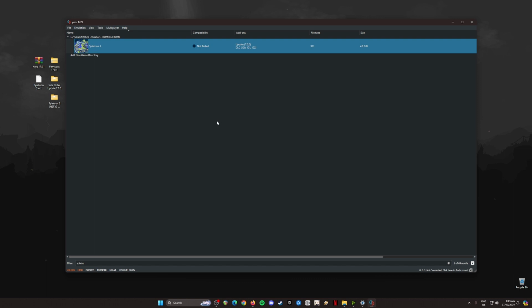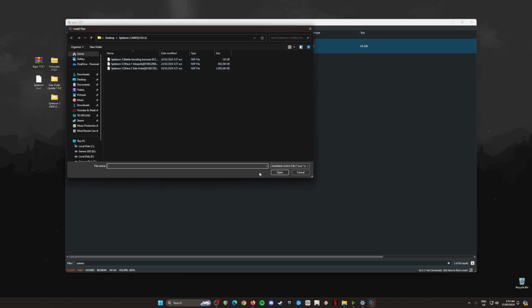Now, it's time to update your Splatoon 3 to the latest update. And to update that, all you have to do is just go to File, go to Install Files to NAND, click on that, and then locate the game files of the update. Mine, I have put them in the desktop for you to see. So these are the updates.